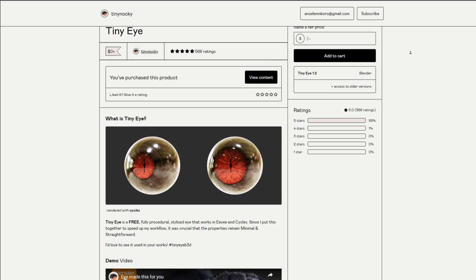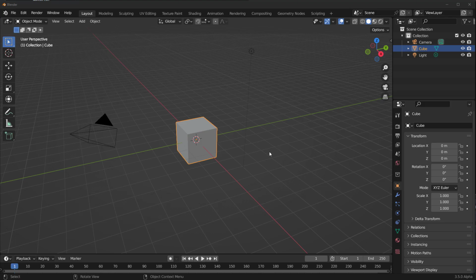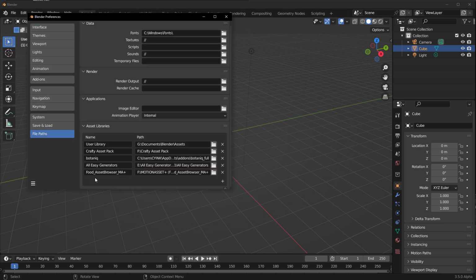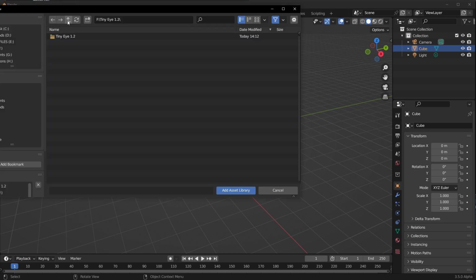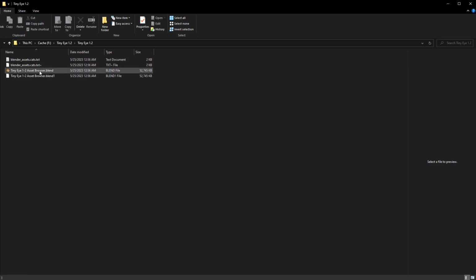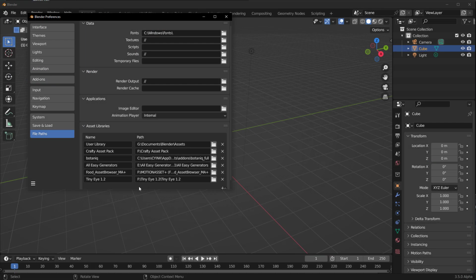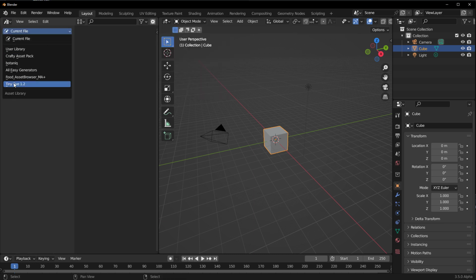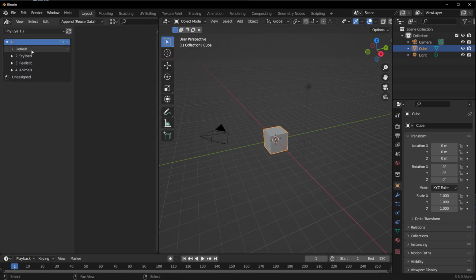And how you get to play with this in Blender is simple. So with Blender open, all you need to do is go over to Edit, go over to Preferences, go over to File Paths, and click on the plus button within your asset library and load the Tiny Eye 1.2. Actually, once you download this, you need to dig in a little bit more to find the Blender file. So load in the Tiny Eye 1.2, and once you're done, click on the burger menu and click on Save Preferences. Now once you're done, if you go over to your asset browser and click on the drop down, you would notice that you have the Tiny Eye 1.2. If this doesn't load, click on the refresh button and this automatically loads.